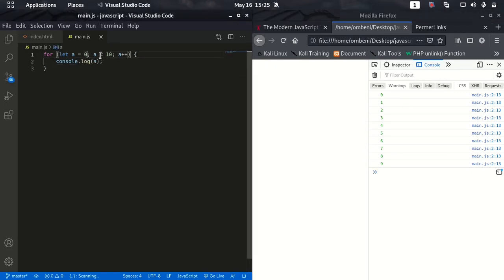So it starts from 0 and checks the condition. Is 0 less than 10? Yes, of course. And then it prints it out and increases the value of a. Remember that it checks the condition first, and if the condition is true, it comes here. After executing this line, it comes again here and adds 1 to the current value of a, and then it checks the condition again, all the way up to the end, as you can see. So that's how a for loop works.